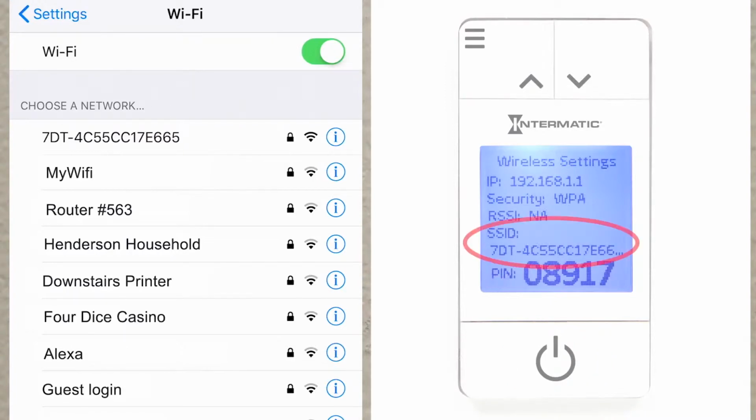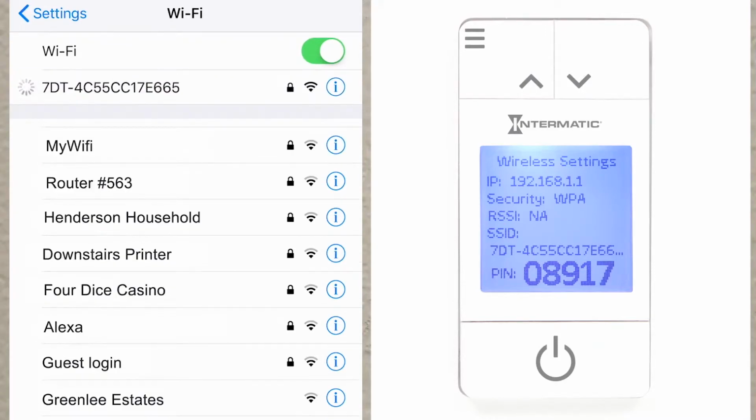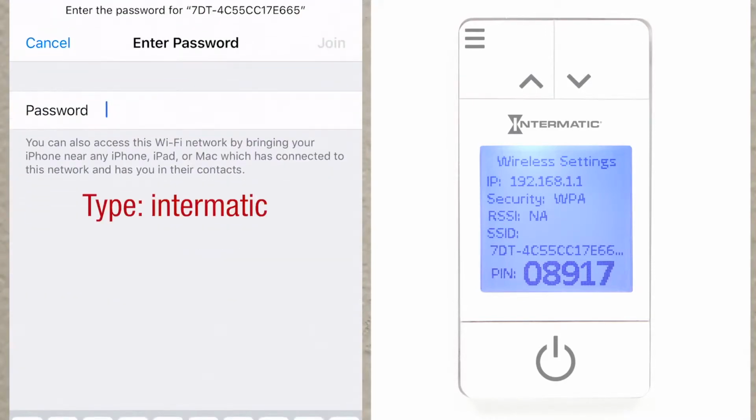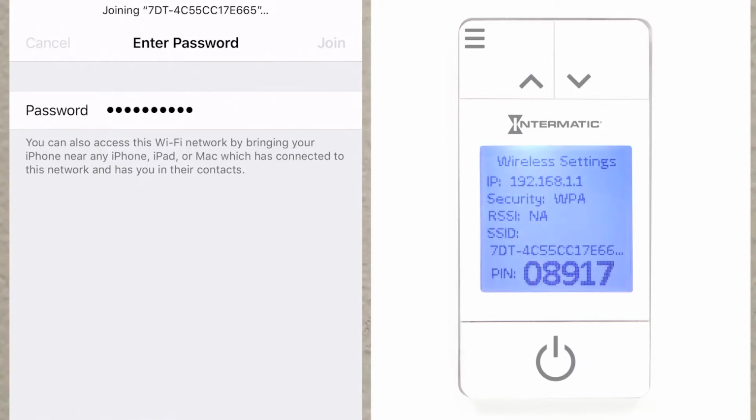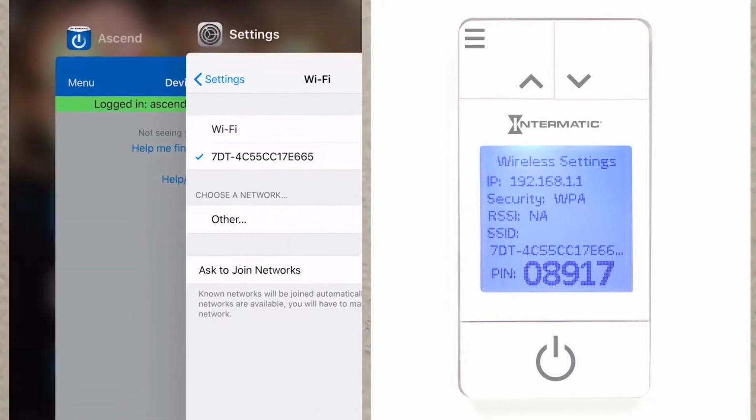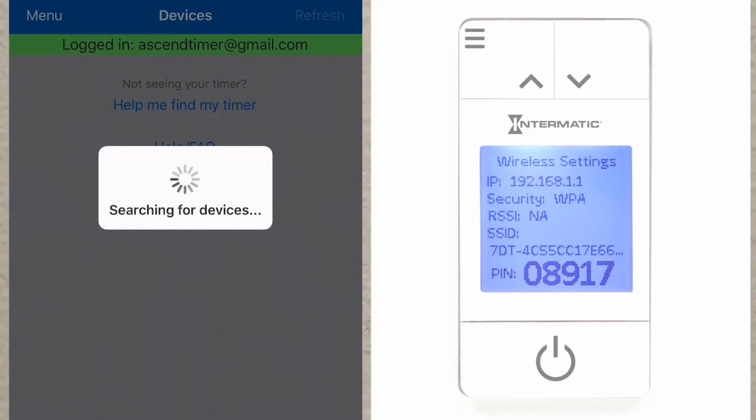On your phone, select the Ascend SSID as your network. It will ask you for a password. Type in Intermatic in all lowercase letters. Then click Join. You are now connected to the Ascend local access point. Navigate back to the Ascend app and refresh the screen.